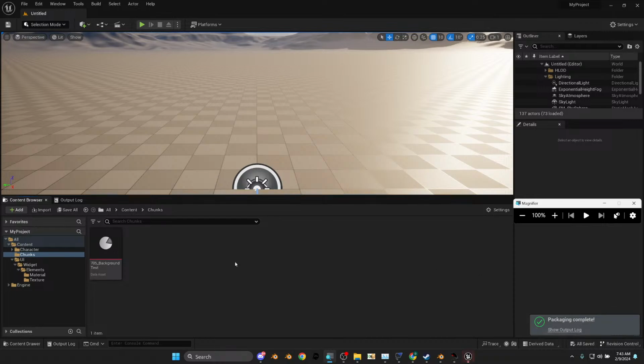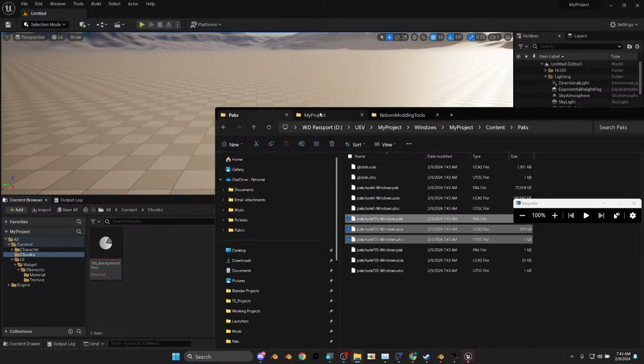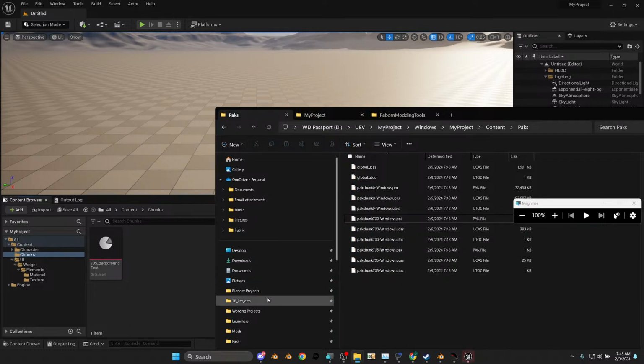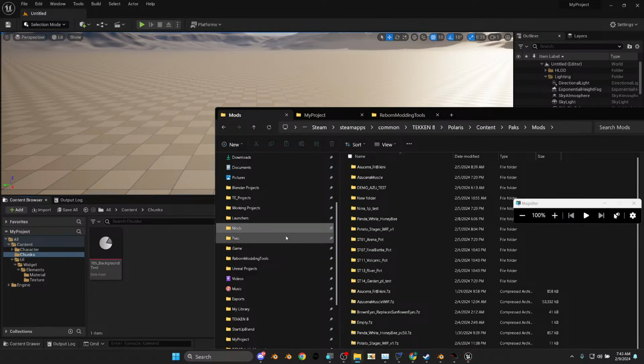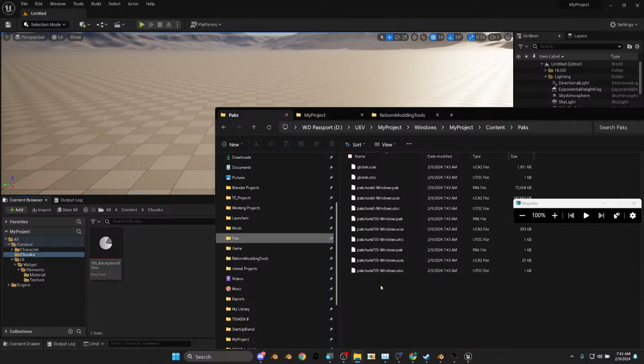Now look at that, it's nice and done. All right, so pro tip, I like to use quick access shortcuts for a lot of my stuff. I have a shortcut for the packs that get cooked, the mods that I'm gonna load, and other stuff. In this case, you go to your project, wherever you save your stuff, then Windows, then your project name again, content, and then packs, and that's where your stuff is going to show up. So I'm gonna grab this and hit copy.